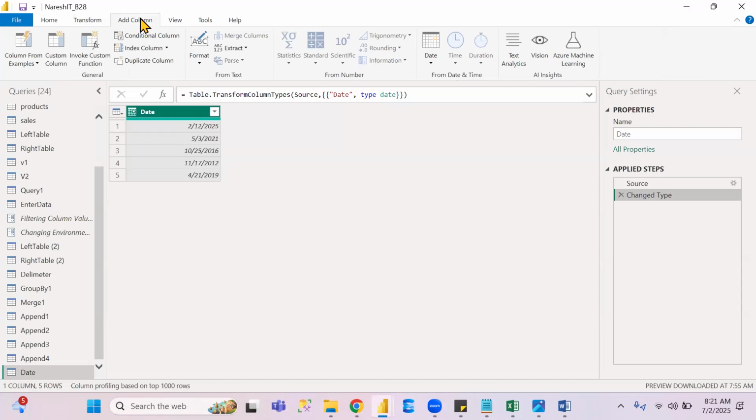Next one, what is the next one? Add column. This is the last tab in transform data. In that, what is the first option? Column from examples. What is column from examples? Very, very important, listen carefully. Understand or not?